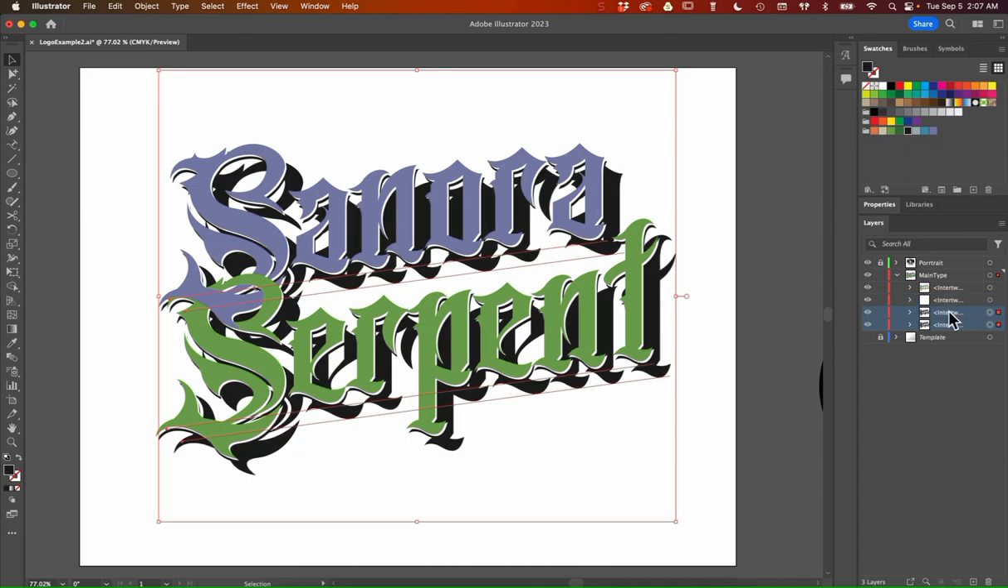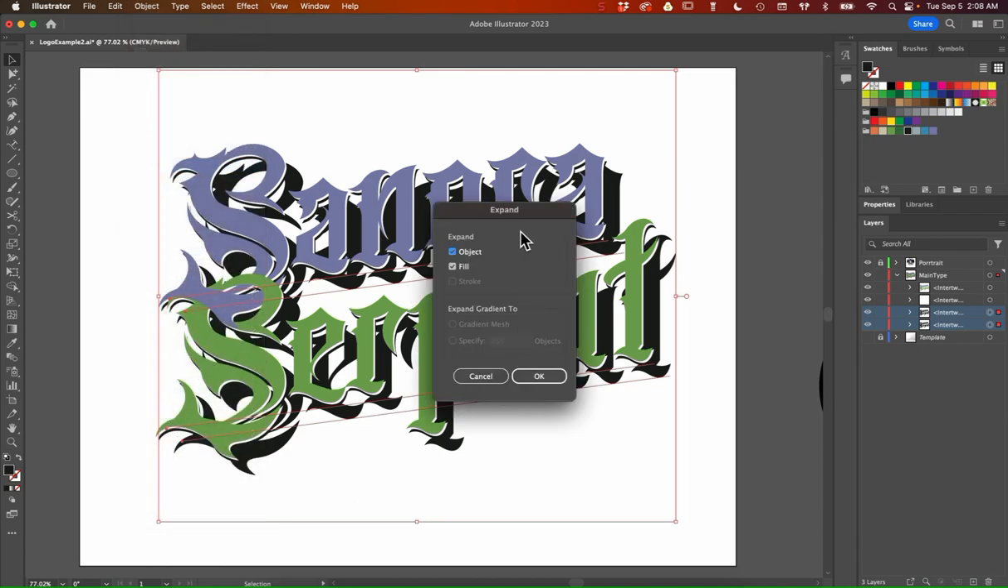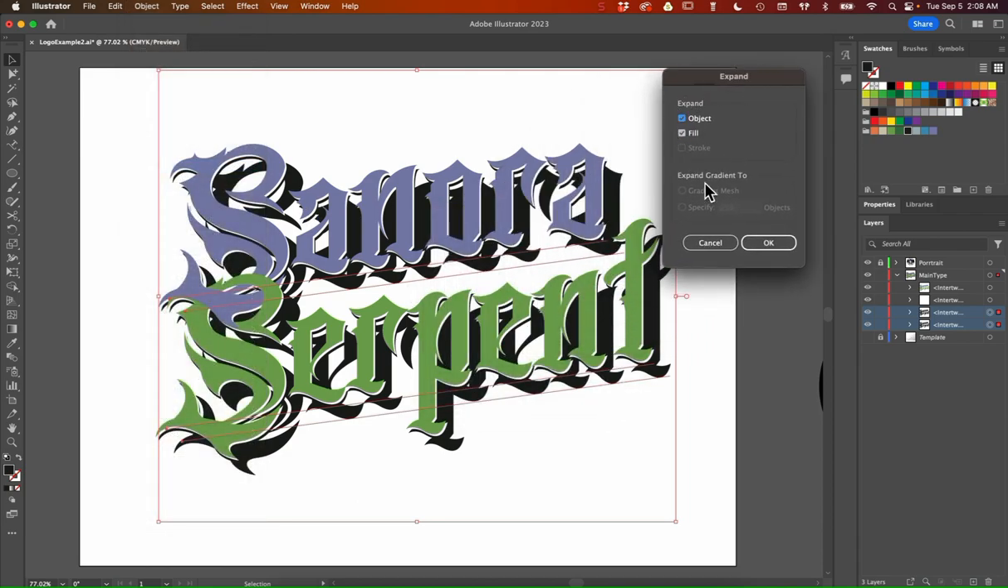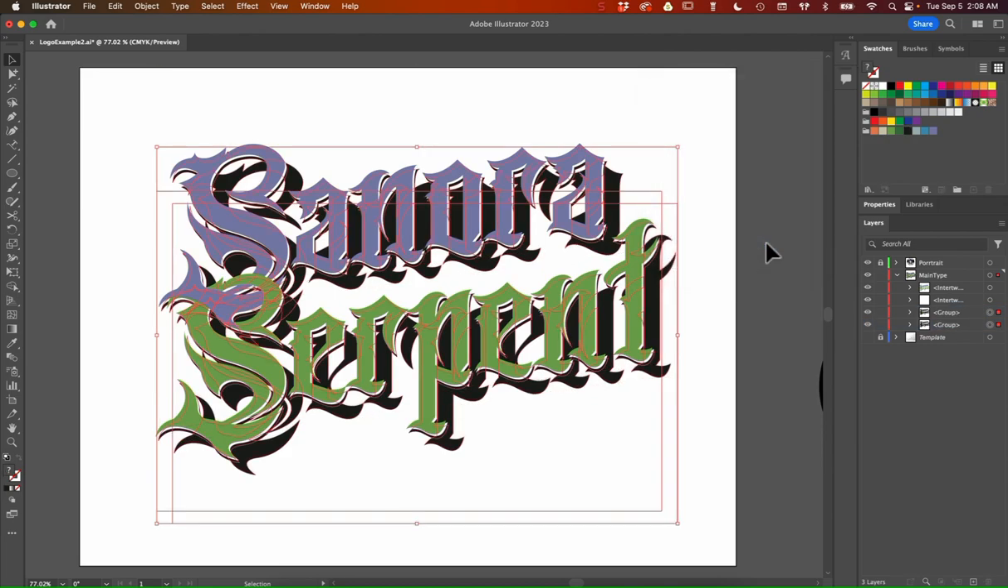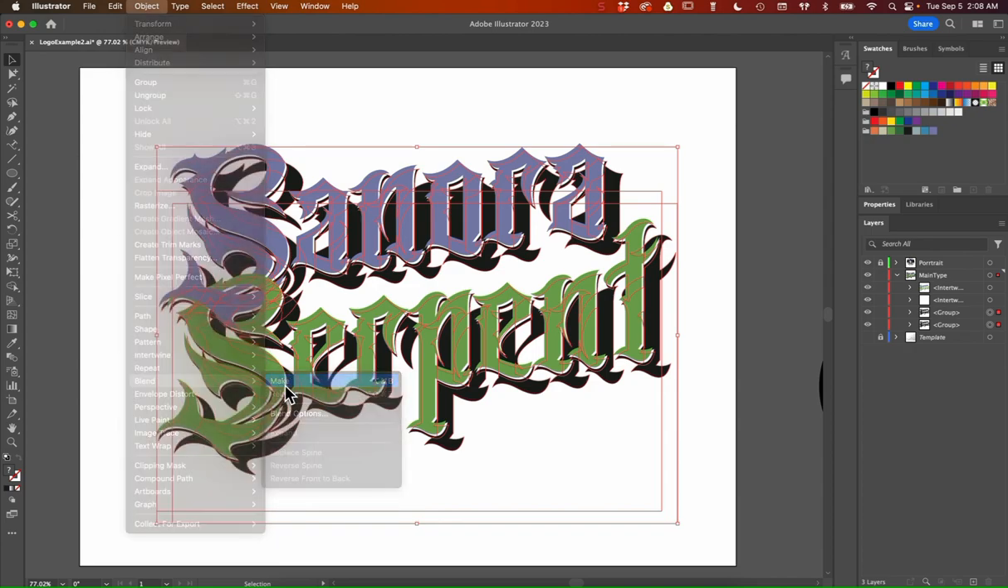Now, once you're happy with your fill colors, you can go ahead and expand these 2 sets of layers. So I'm going to go to Object, Expand, and it's going to change it to an expanded shape. I'll hit OK. And now I can blend these 2. So I'll go to Object, Blend, and I'll hit Make.